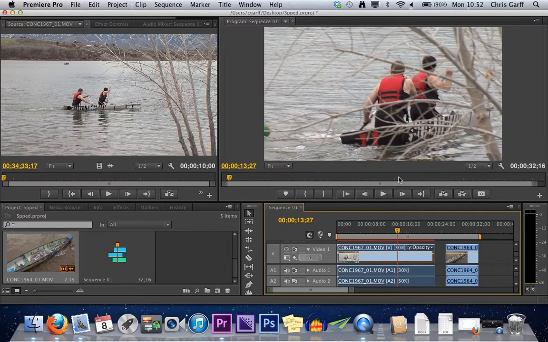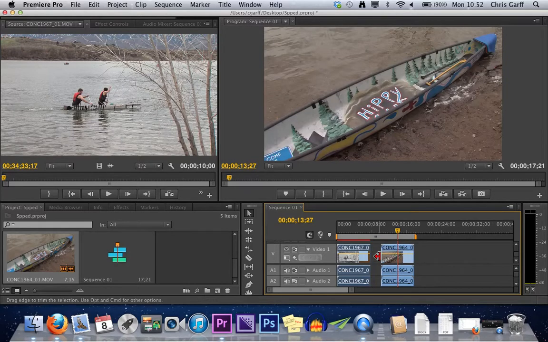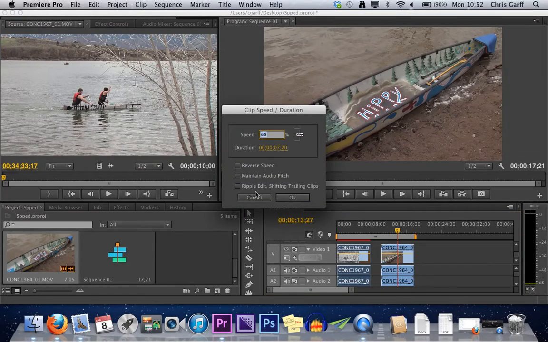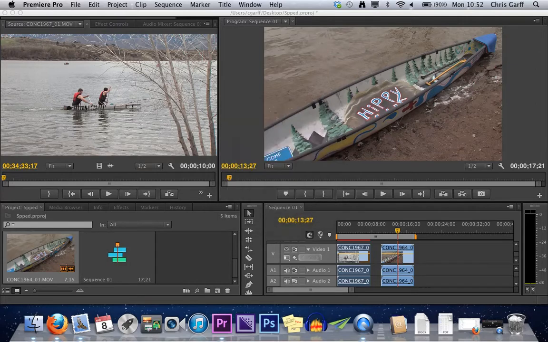I'll go ahead and I have the exact same gap there. So it depends on what you want to do. The default is set to not do that, so I'll undo that here real quick, and I'll come back into the setting here. If I don't change the ripple edit and I change that to, let's say, 50%, you'll notice it changes the speed to 50%, but it doesn't move the clip in front of it, and it doesn't cut any of the clip in front of it off.